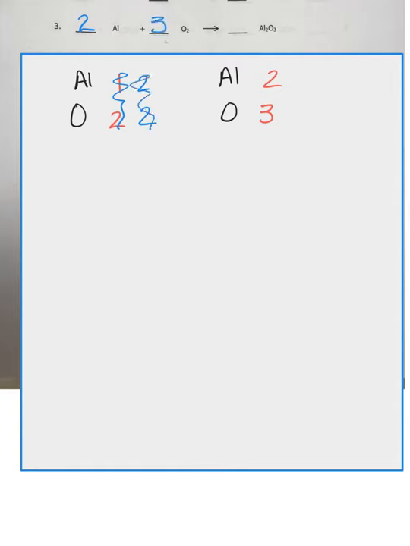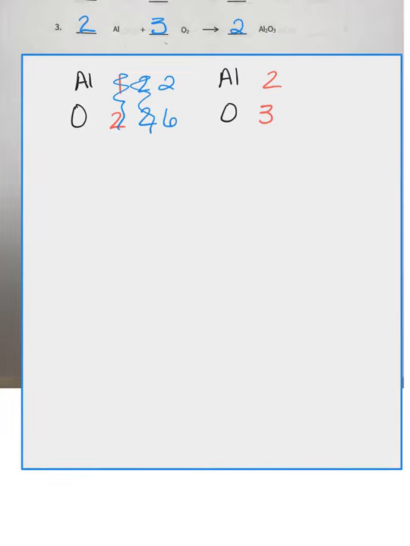So I'm going to recount everything: 2 aluminums and 6 oxygens. Now let's go to the other side, this side, and I have to make this oxygen into a 6. So what number here, multiplied by 3, is going to give me 6? And of course the answer is 2. And so I put that in. And when I put that in, I have to recount everything again because now I have 2 times 2 aluminums, which means I have 4 aluminums, and I have 6 oxygens.